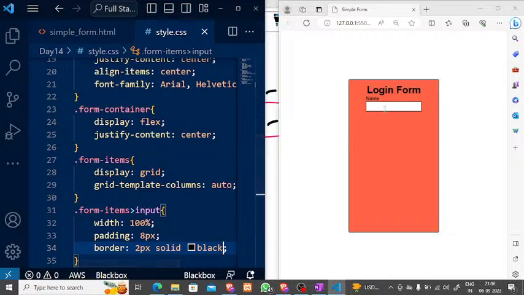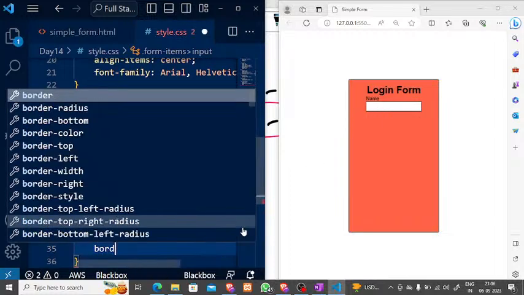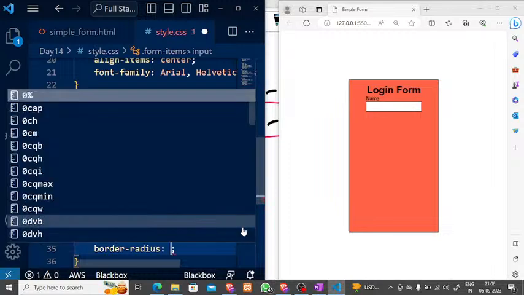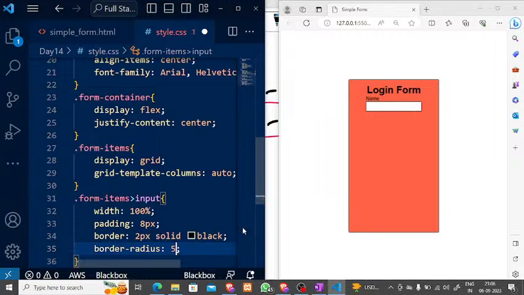Guys, can you see the border has been added to this input element? Now I also want some border radius, let's say a border radius of 5 pixel. So just see guys, if we save it, this will have some radius as well. Guys, this is having some radius, right?